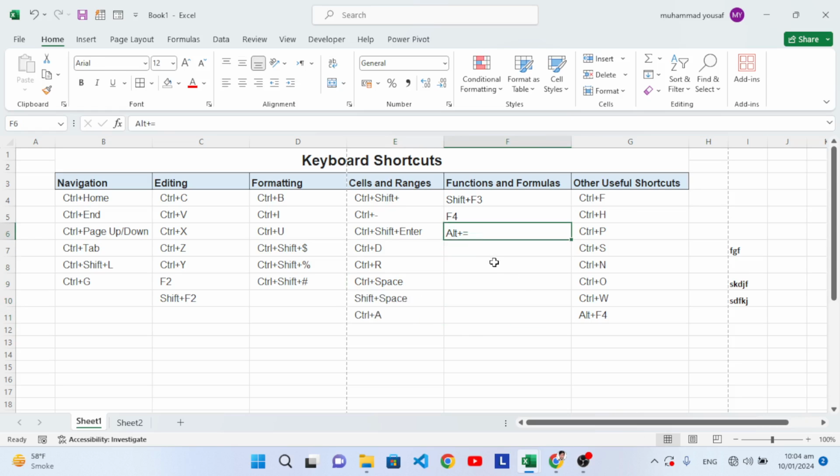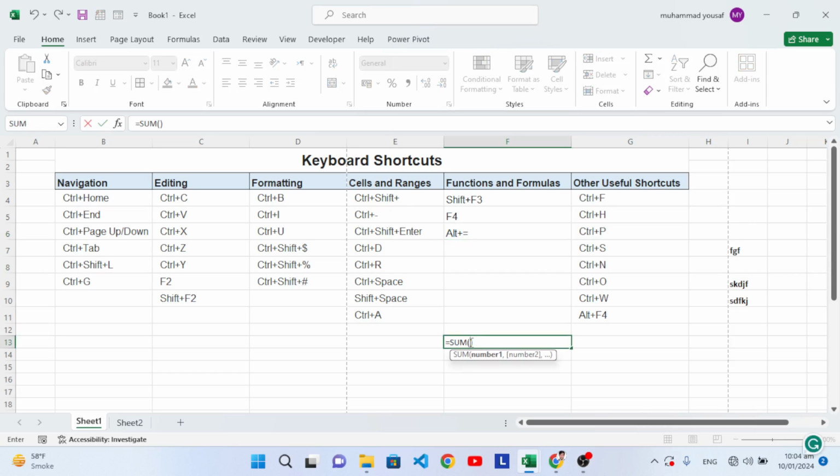So now let's apply Alt plus equal. This is used to apply sum. It will just insert the sum function. So let's do it. Alt plus equal sign. It will insert the sum function for us.